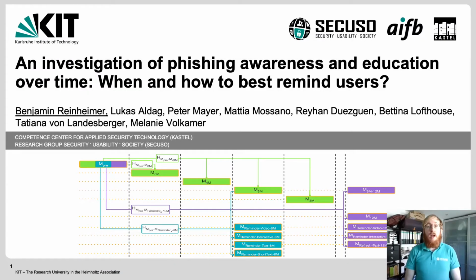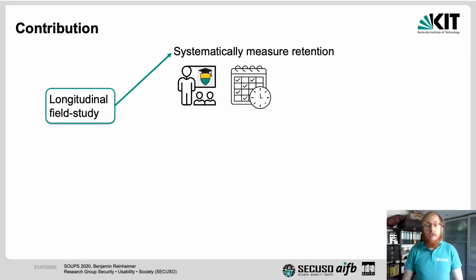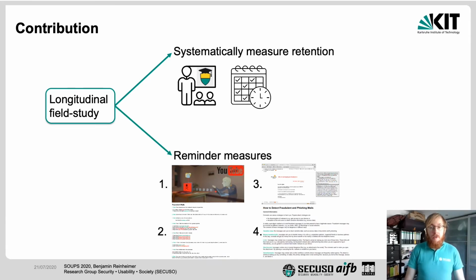Hello everyone, I'm really looking forward to presenting you our work on an investigation of phishing awareness and education over time, when and how to best remind users. To start right off, we conducted a longitudinal study. We systematically measured the retention for an on-site tutorial on phishing detection in an organization over 12 months. And we developed and tested reminder measures to replenish awareness and knowledge about phishing when both is not sufficient anymore.